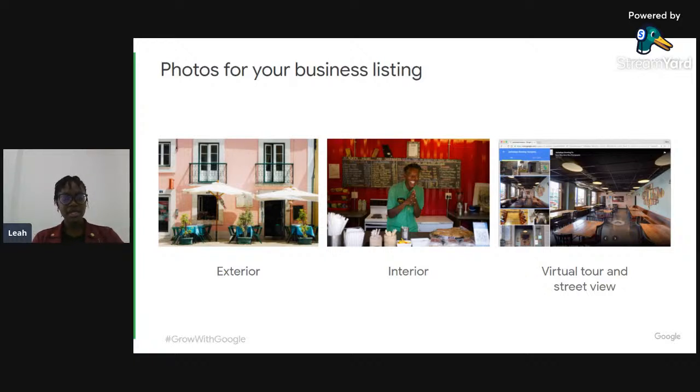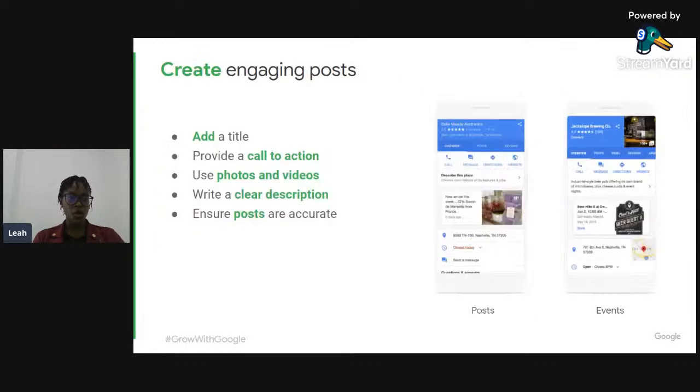If you have a physical location, you can also add a photo of your exterior and your interior, and then you can also have a virtual overview of your service, of your shop.